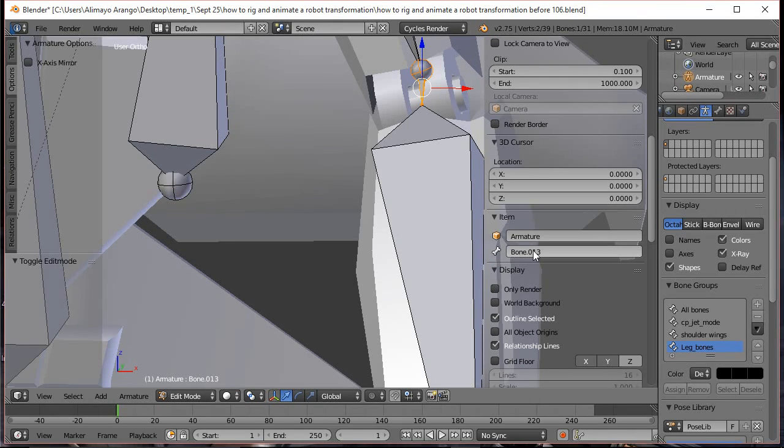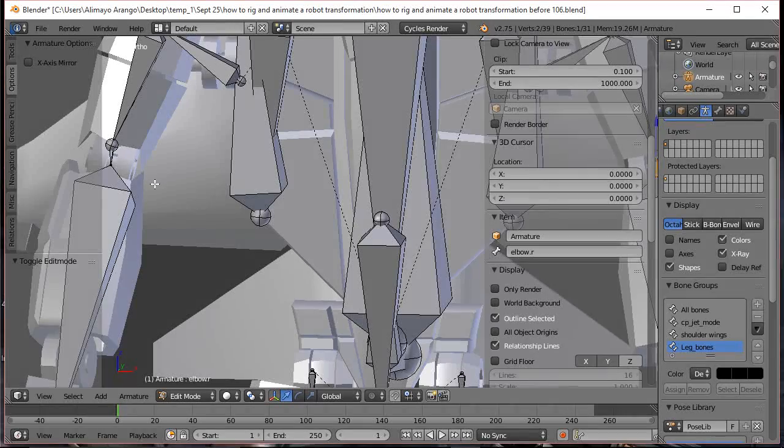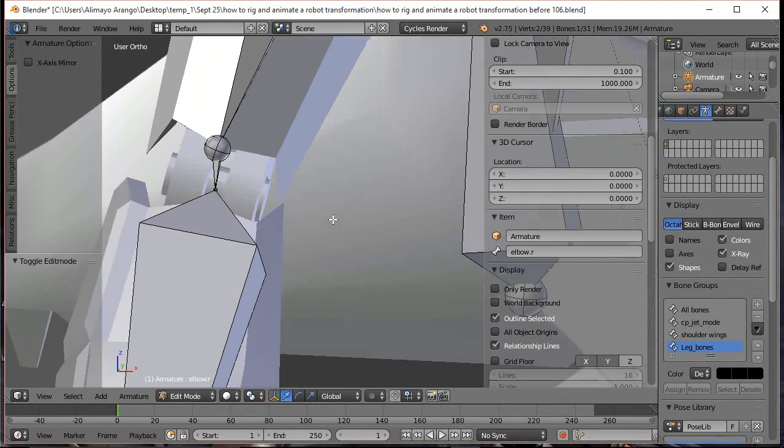It's very important that this bone does not stay this name since I forgot it. So what we're going to do is name this elbow.R. And if we had left this name, basically because it would have the same name as the bone on the other side, it would cause issues. So let's make sure that doesn't happen. So we're going to select here. We'll name this elbow.L.